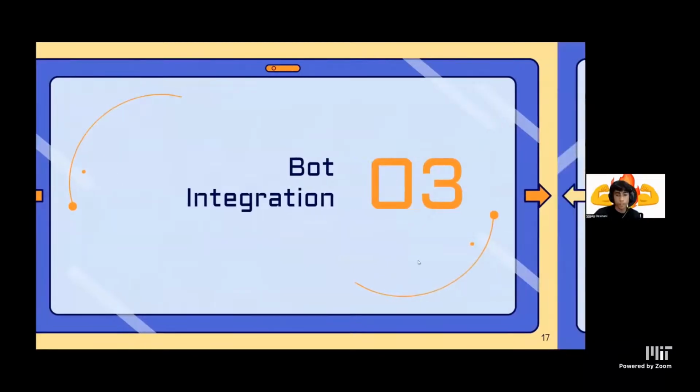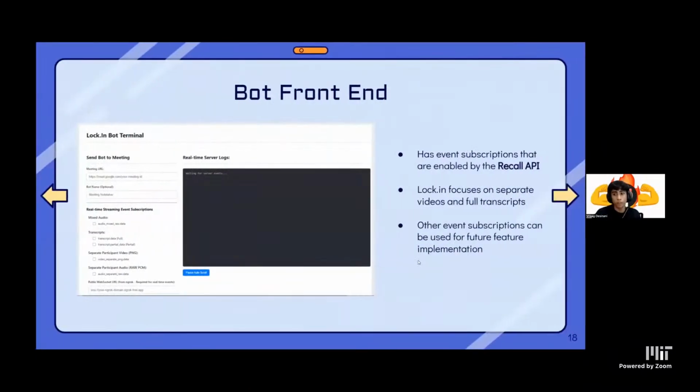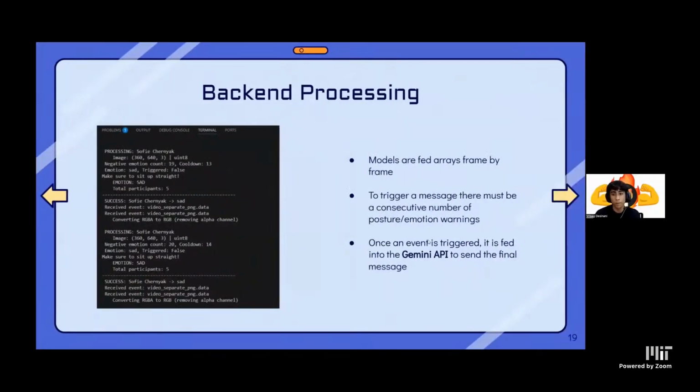This is our bot integration. In our front end, we use something called a Flask app, and when we run our code, we can subscribe to different event subscriptions. These can include mixed audio, transcripts, video, and audio data. Specifically for Lock-In, we mainly focus on the full transcript data and the video separate data. This will be fed into our backend, and these create arrays.